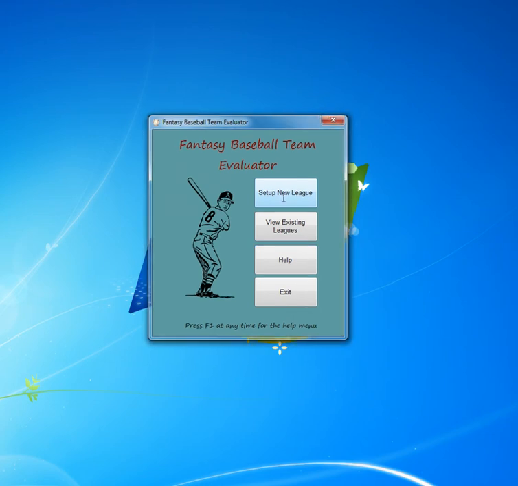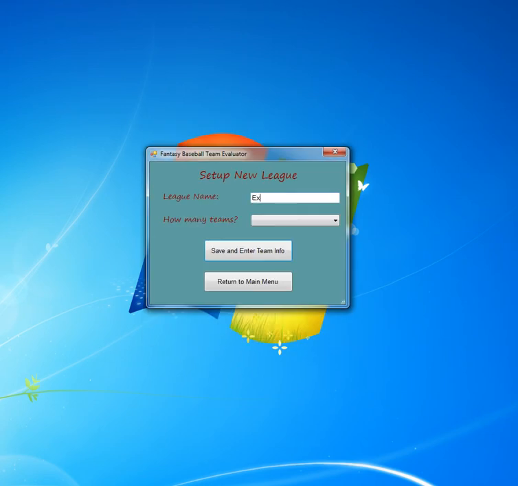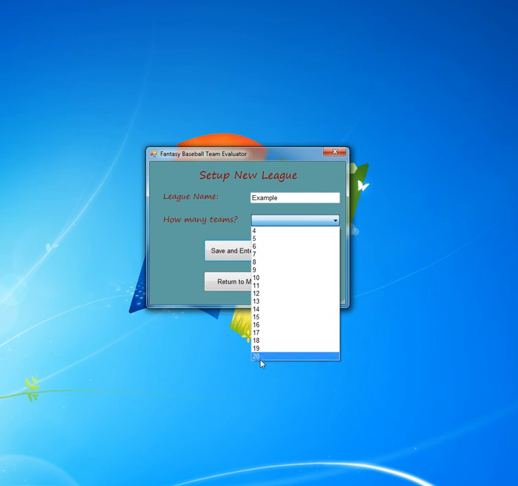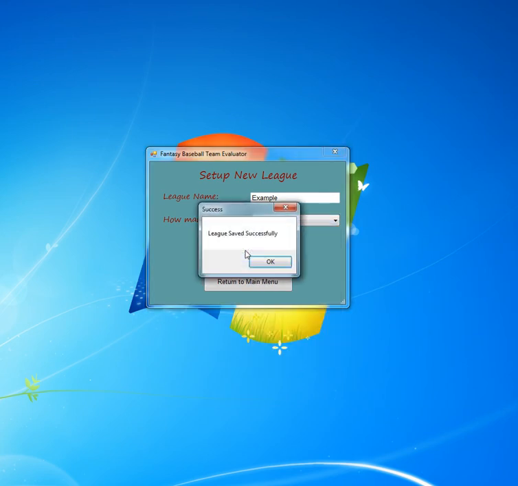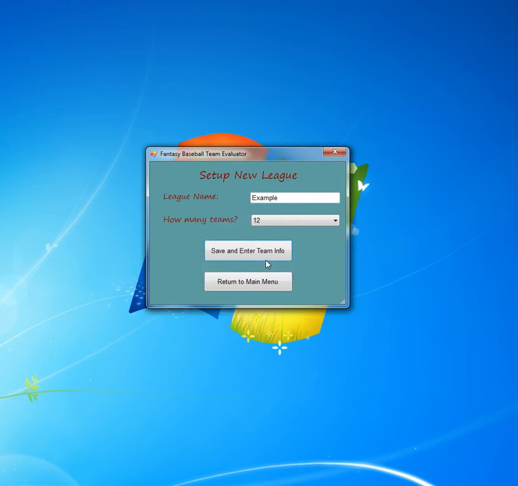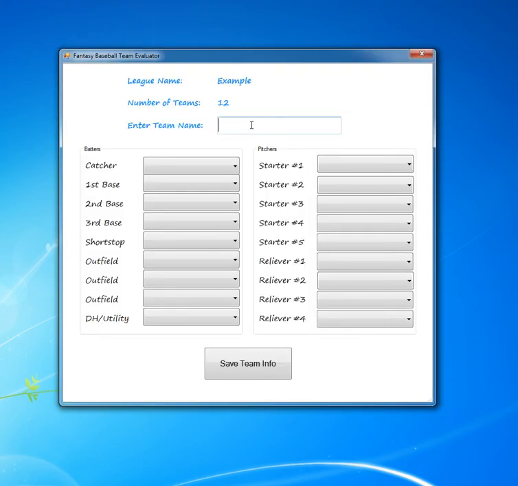First, by setting up a new league. This will be an example league, and the team number can be between 4 and 20. We'll select 12, save and enter team info, and this is where you enter each team for your league.